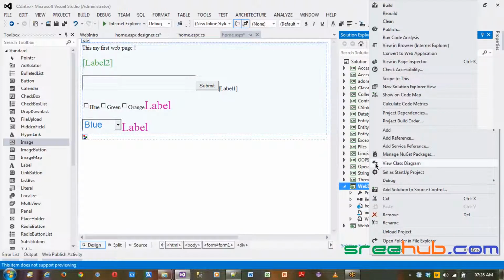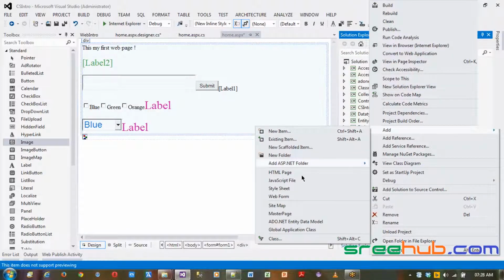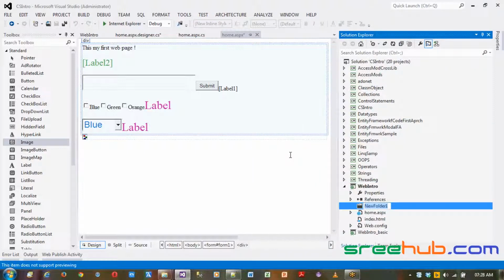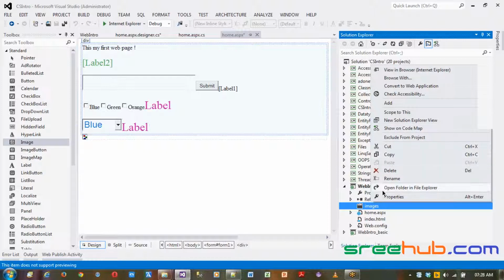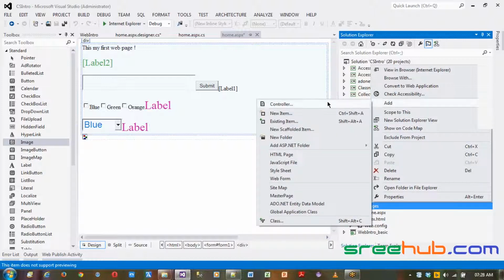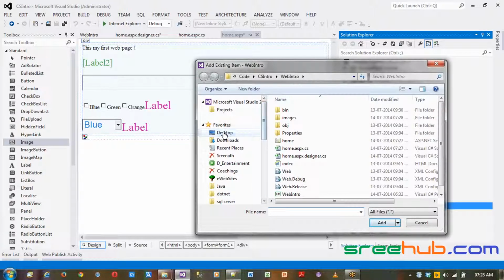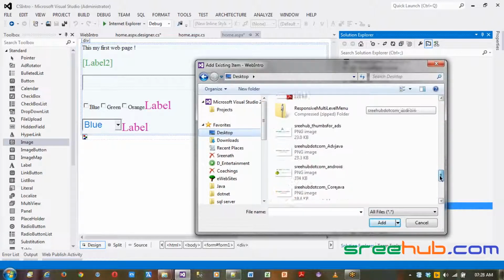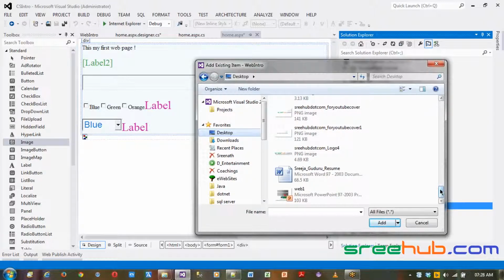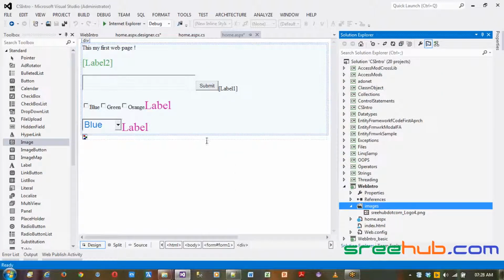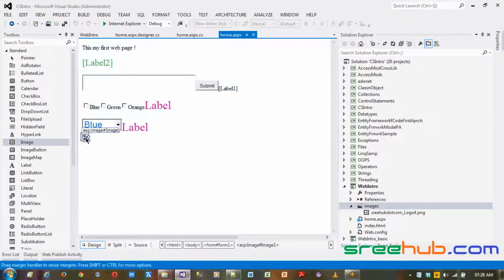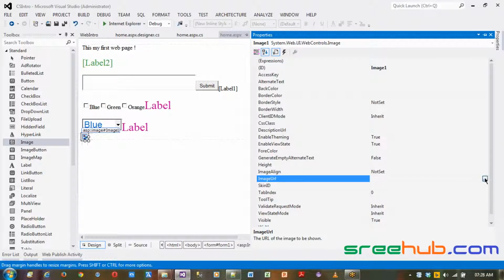Here I can create multiple folders. Let me create a new folder here and call it images. And I will add existing. You have seen new item and all, but if you want to add an existing item, you can select existing item. Let me go to desktop to select some image here. Now select here, go to properties, image URL.